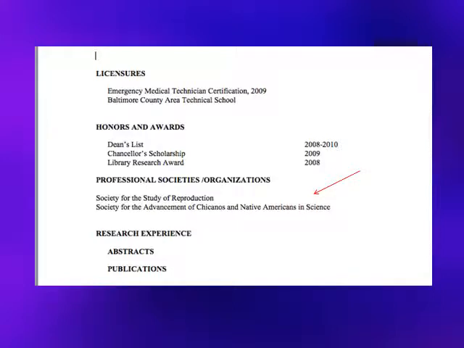Also, just want to add here is that many of the national science organizations have student memberships for a reduced price. So you can become a student member of one of the national organizations at this point in your career.